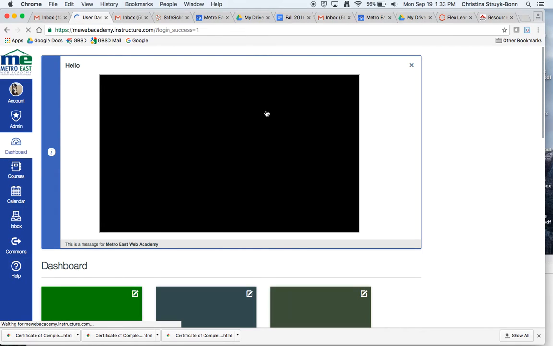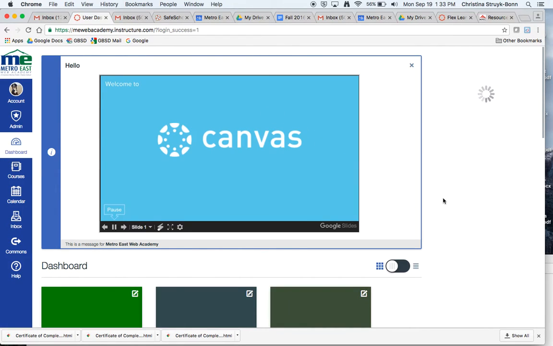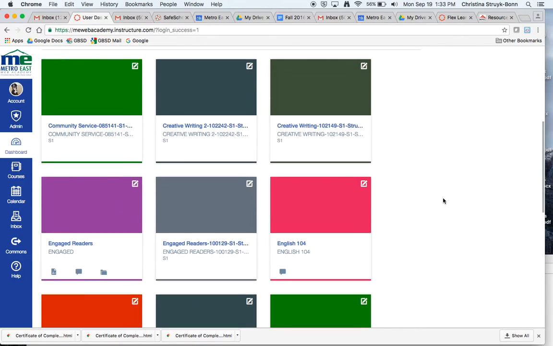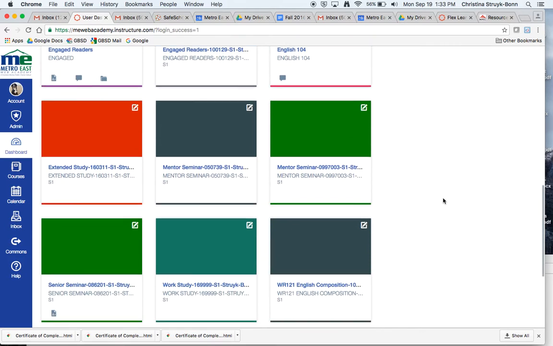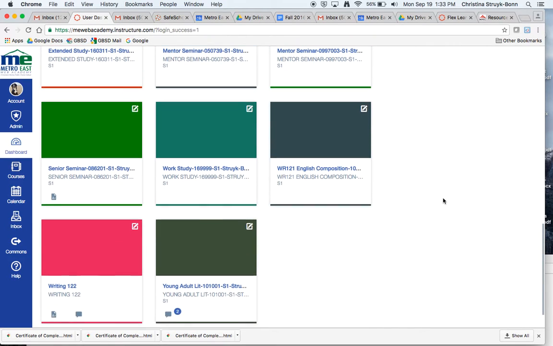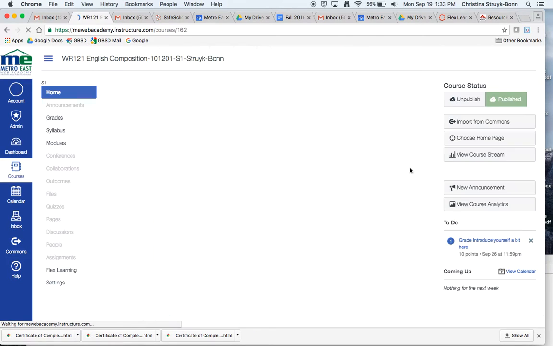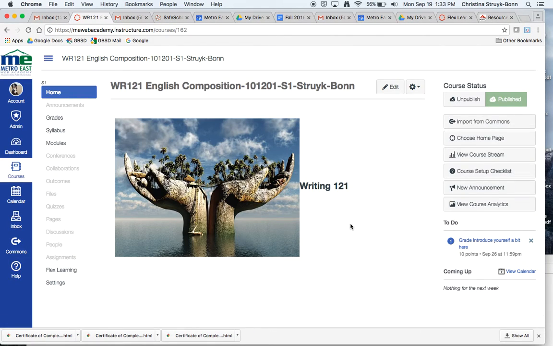I'm in the courses. So I have lots and lots of courses, but if you go to your dashboard and then you scroll down, you will see Writing 121. It's right here. So I'll click on that and that will take me to the home page, which should look like this. It's going to look a little bit different for you because you're a student and not an instructor, but this is where you will go to find your classes.